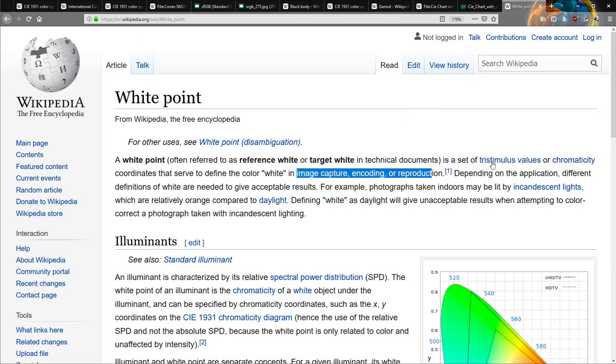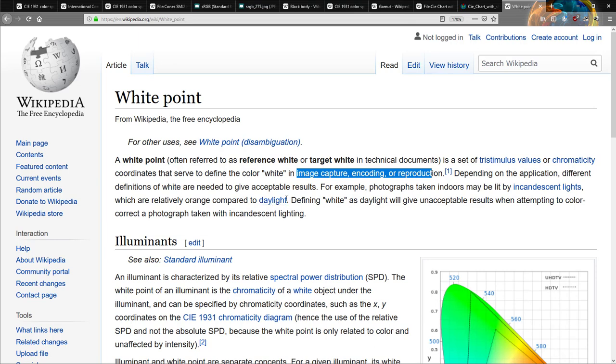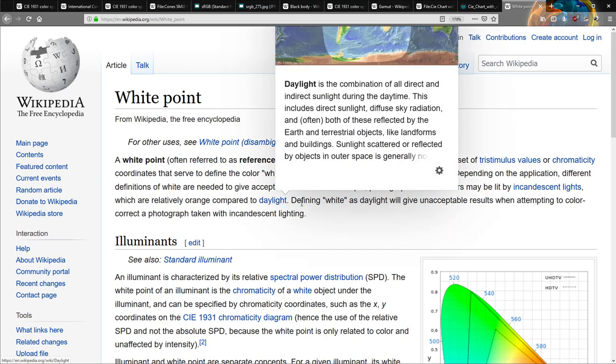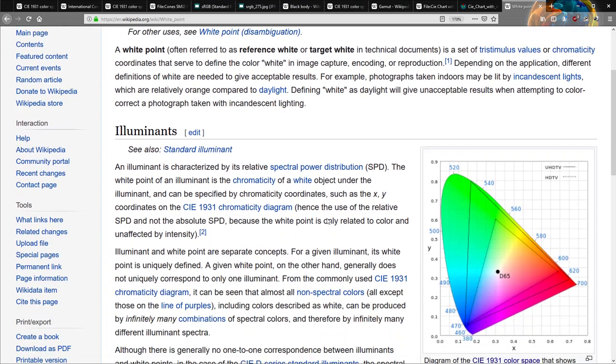Depending on the application, different definitions of white are needed to give acceptable results. For example, photographs taken indoors may be lit by incandescent lights, remember these light bulbs, which are relatively orange compared to daylight. Defining white as daylight will give unacceptable results when attempting to color correct a photograph taken with incandescent lighting. What? Well, it means this.